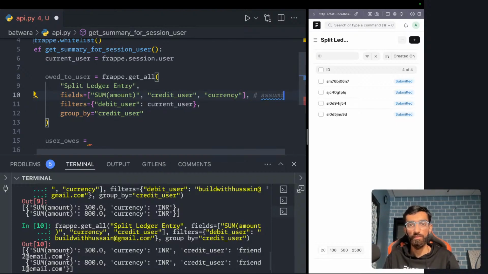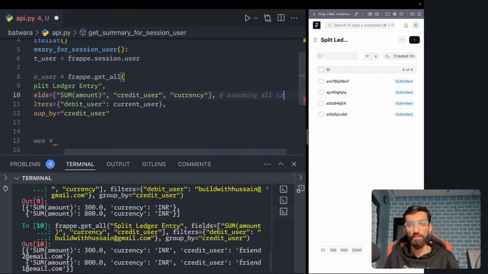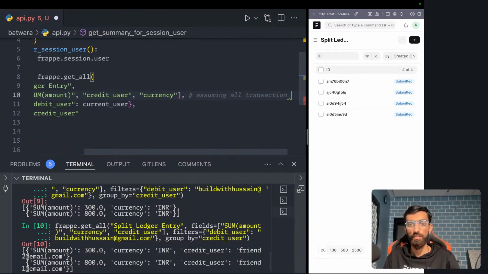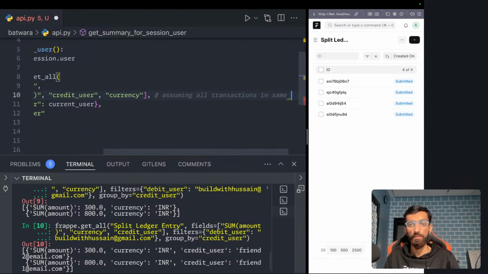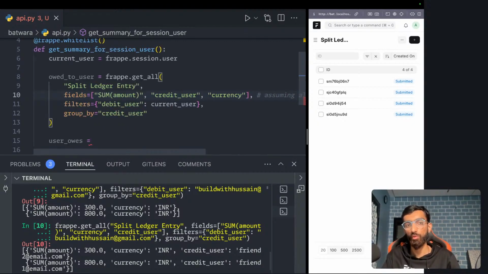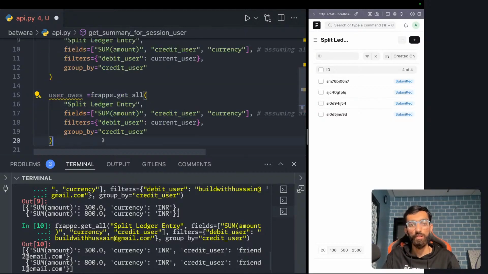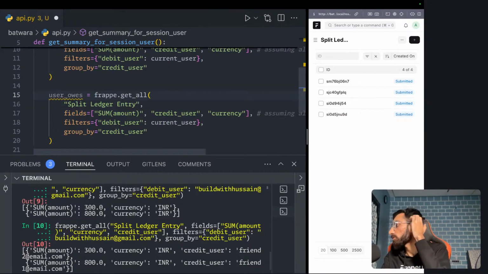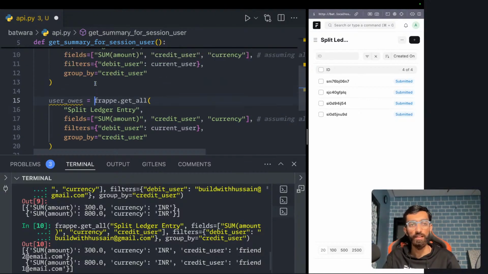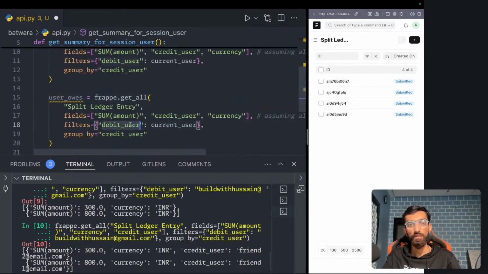Assuming all transactions are in the same currency, which is true right now but won't be. So then we do a get all. I don't know if it will be useful, but I use the extension Pylance. Python is Microsoft rich on parameter function. Yeah, Pylance, I have also installed it. Now it will be credit user is this and group by debit user. And then this also becomes debit user. Nice.